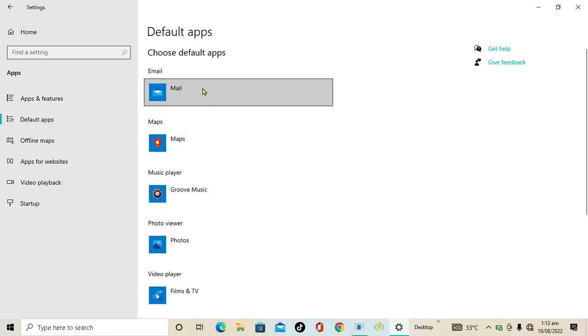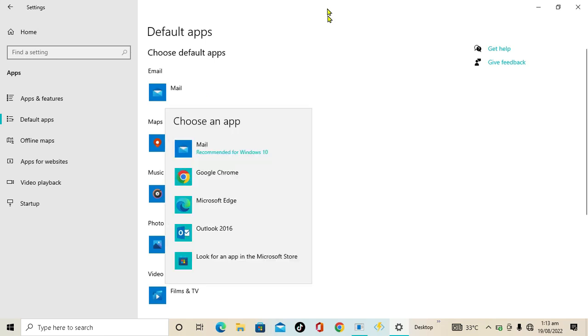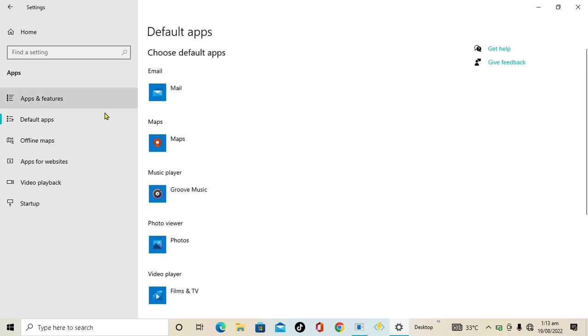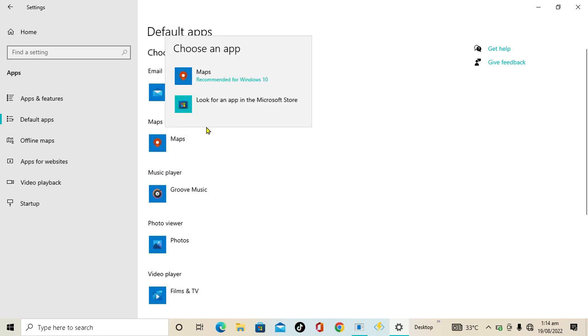For mail, you can select any app according to your requirement, but the most used app for mail is the mail app. So you can also use these apps, but the recommended for Windows 10 is mail. So that's the first. And then you can select a maps app for your device. Just click on it, and the recommended app is also the maps. You can also install any app from Microsoft Store, but it is the best, so you have to use this app.